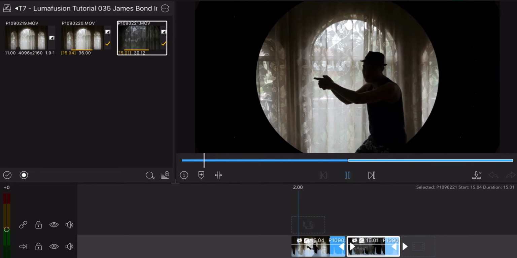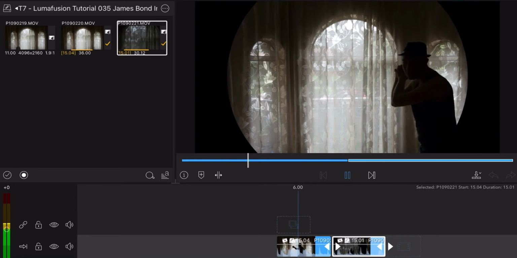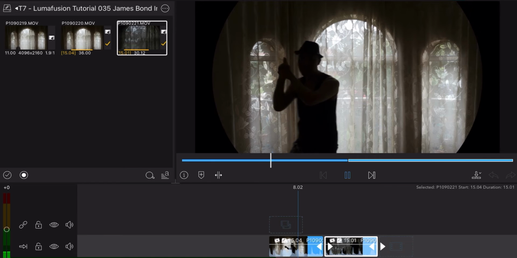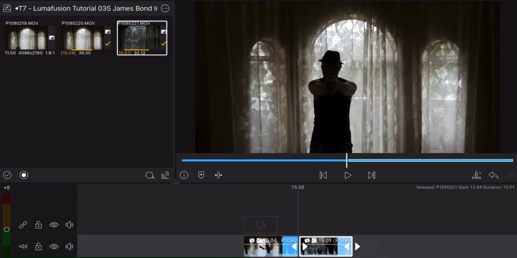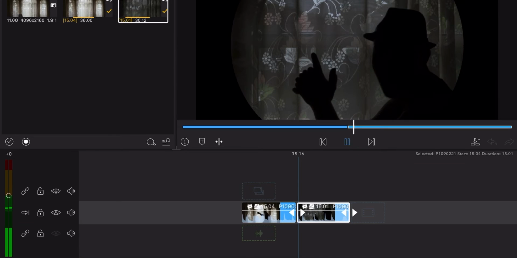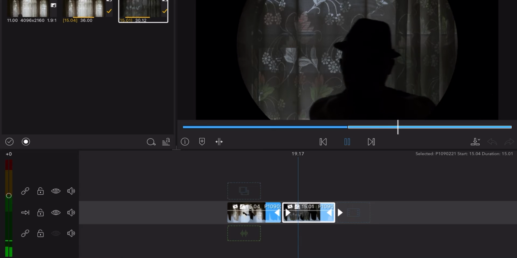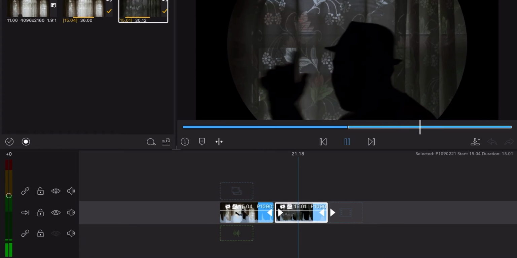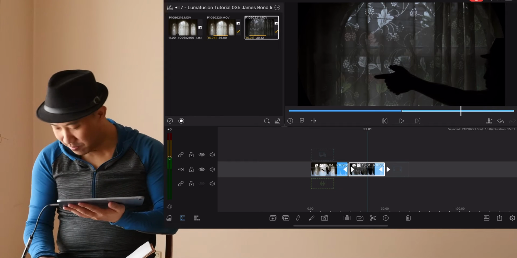James Bond. The man with the golden gun. Okay, that's not very good, right? Not very good acting. Okay, try the next one. James Bond. Boom. Okay, that's roughly what we're going to do, okay?